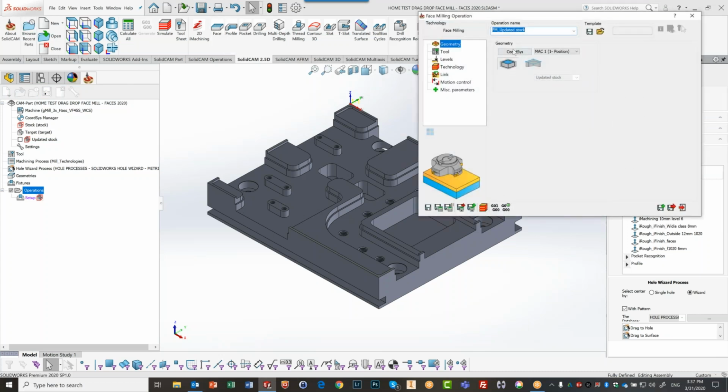With face mill, we have two ways of creating the geometry. The most common way now is using the first option here called stock-based boundary, where it's actually based on the updated stock. And the word updated stock is very important. Why is that important? Because if I've done machining on this for some reason, and then I do my face operation, it'll raise its boundary according to the updated stock.